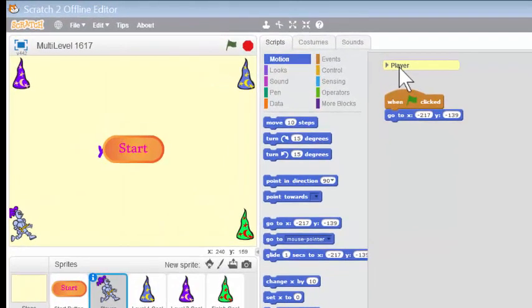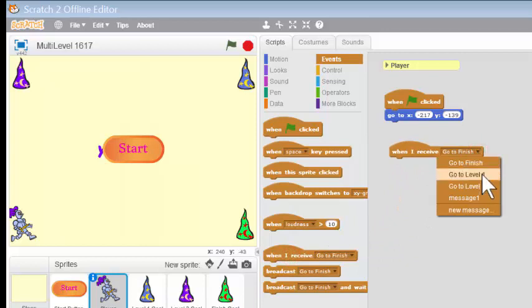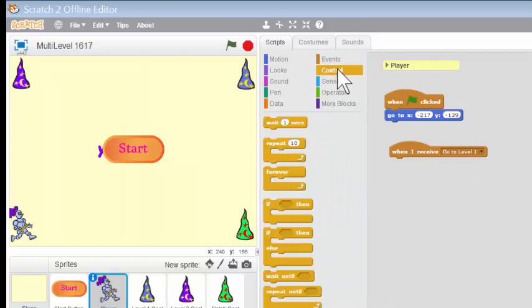Now, we don't want the player to move until after the game has started. So we'll start with an event block, when I receive. And the game starts when the message "go to level 1" is received. So we're going to set this to level 1. And now we're going to control our player starting with a forever loop, which means whatever's inside of this loop will happen for the entire length of the game.